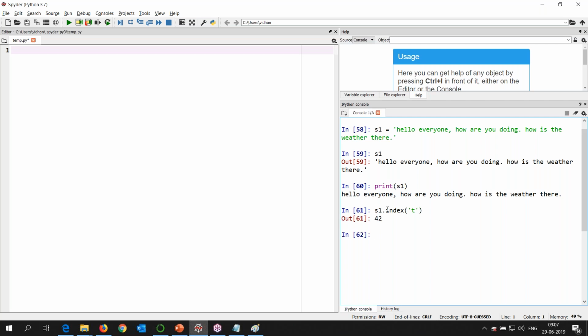Okay. So if you don't want to count, right? See, counting becomes tough. So what you can do is you can find the index of T. Right. So this is how you find it. This is the variable, and this is the method associated with string. Now this is a method. This is not a function.